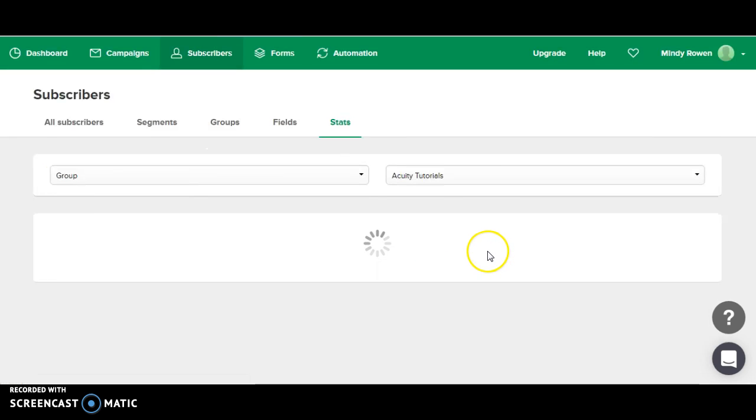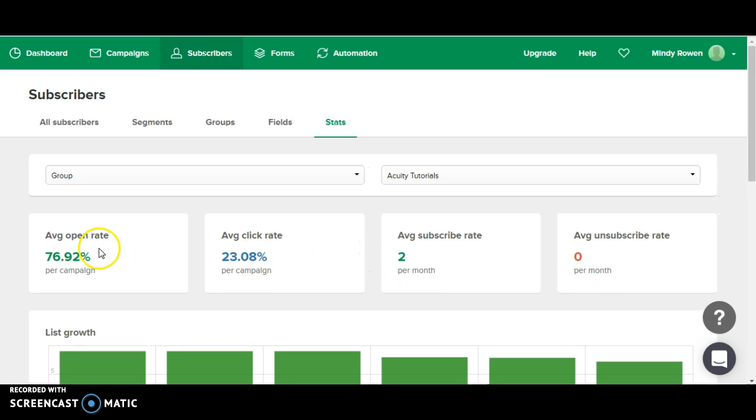We'll say the Acuity tutorials. For those, I had a pretty good open rate on that and a pretty good click-through rate and no unsubscribes there. So you can get a feel for what your audience enjoys by looking at different emails, different groups, which ones are more active, and gear your emails that you send out, your campaigns, in that direction, the ones that you know that they're interested in and they're actually opening and looking at. So that is basically the difference between groups and segments and how you read your reports.